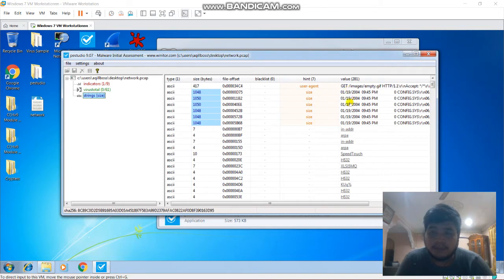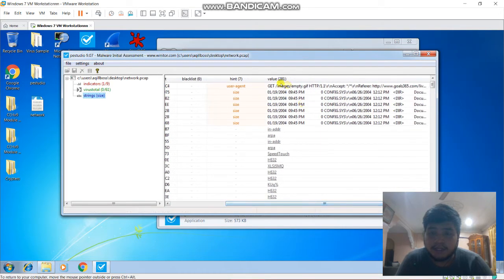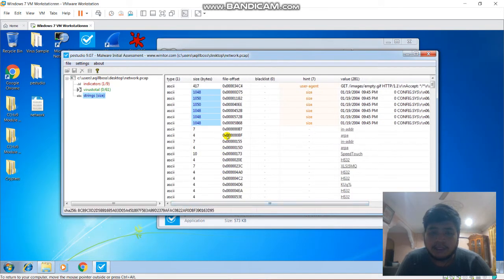Okay, if you can see here, the value is 281, and we can get the date and time, which is 19 January 2004 at 9:45 p.m., and it's the file that attacked to access the directory. Okay, I think that's all for PE Studio. Let's move to the next tool.